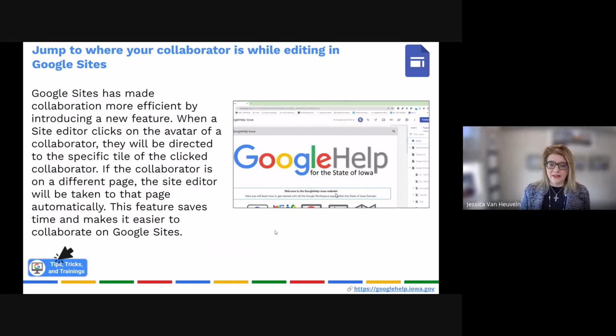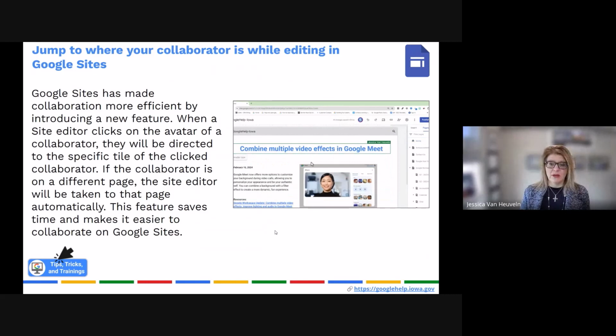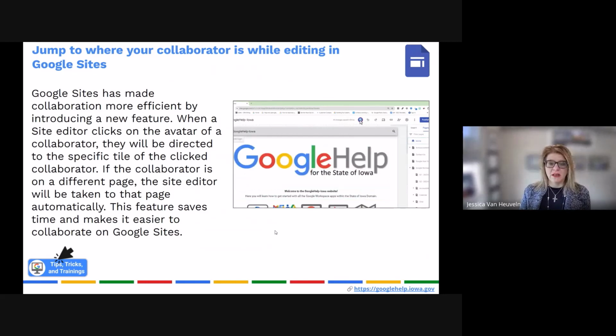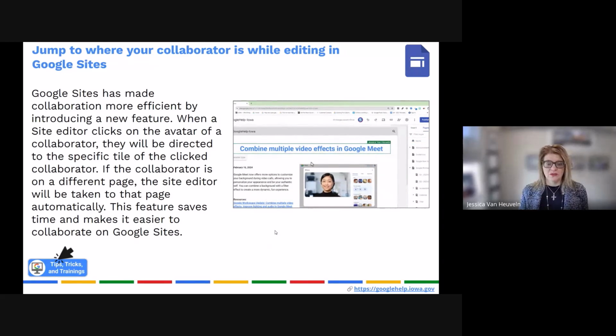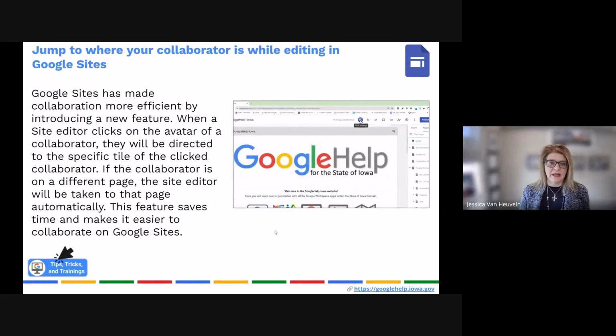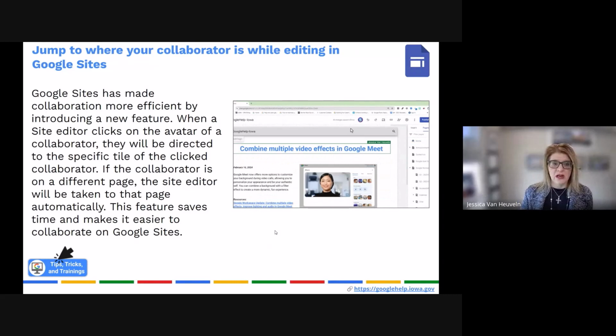So be aware of that. We're kind of used to that within Google Docs. You can do the same thing. If you see someone editing a document, you can actually click on them and kind of get an idea of where they're at. So there's a lot of new features with that to improve the efficiency of collaboration.